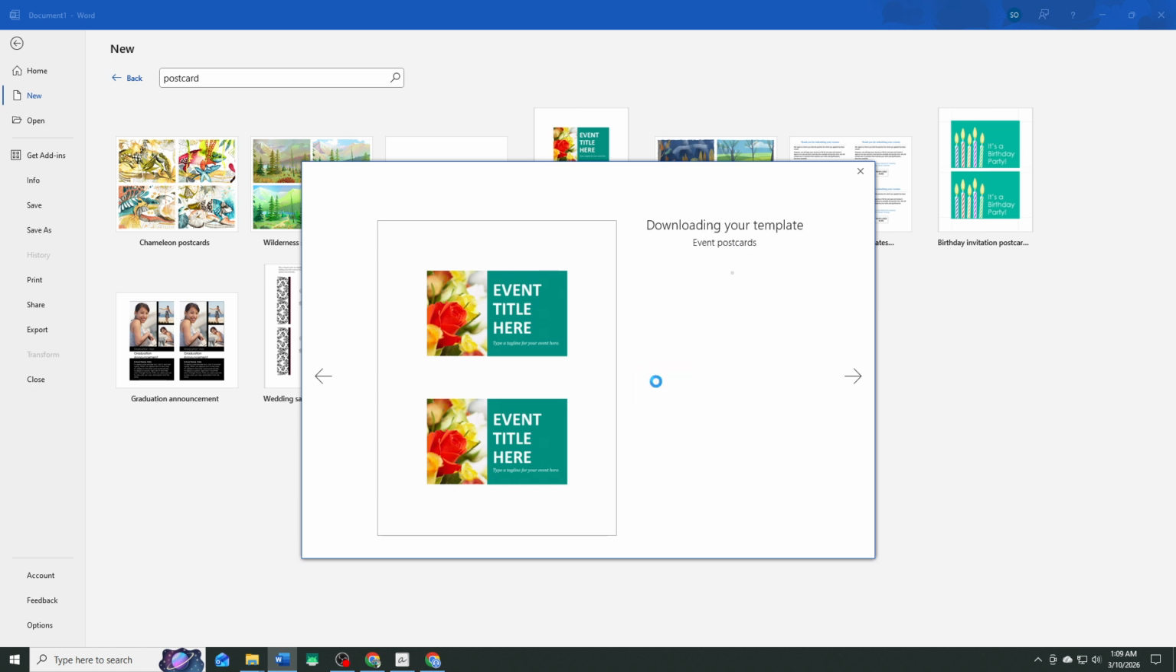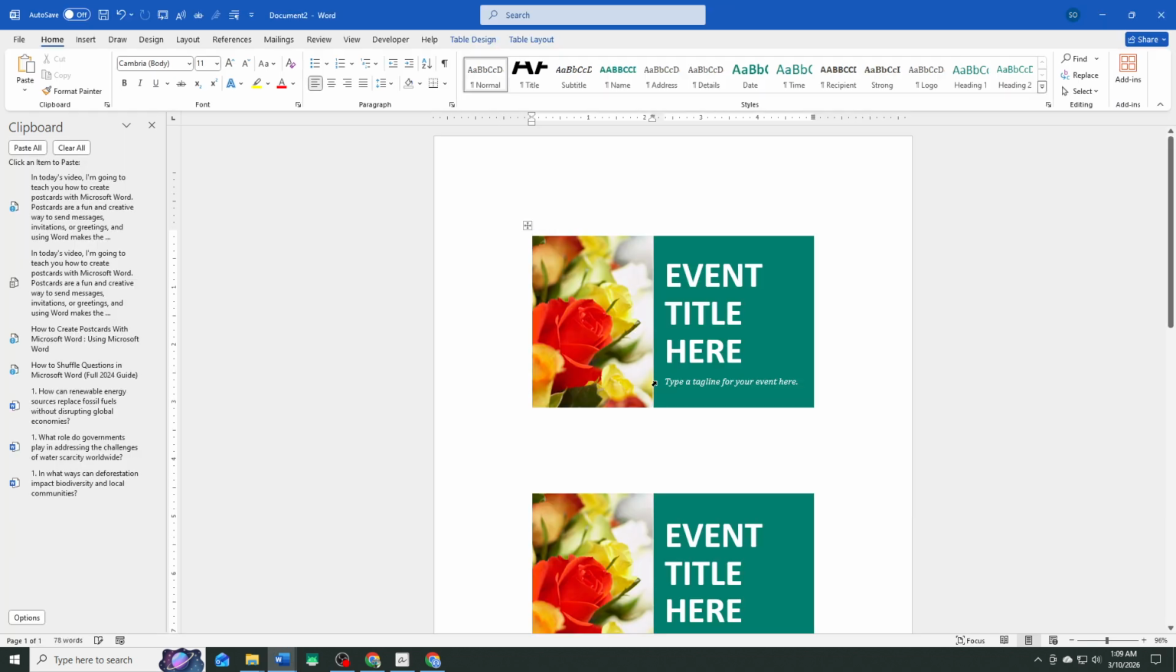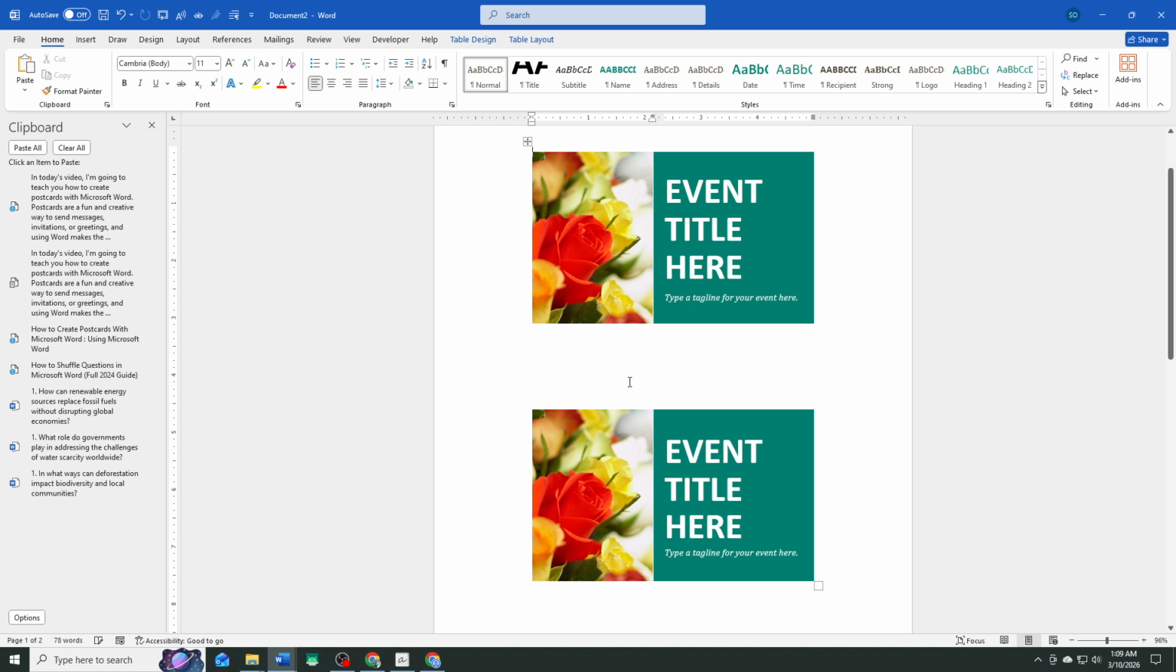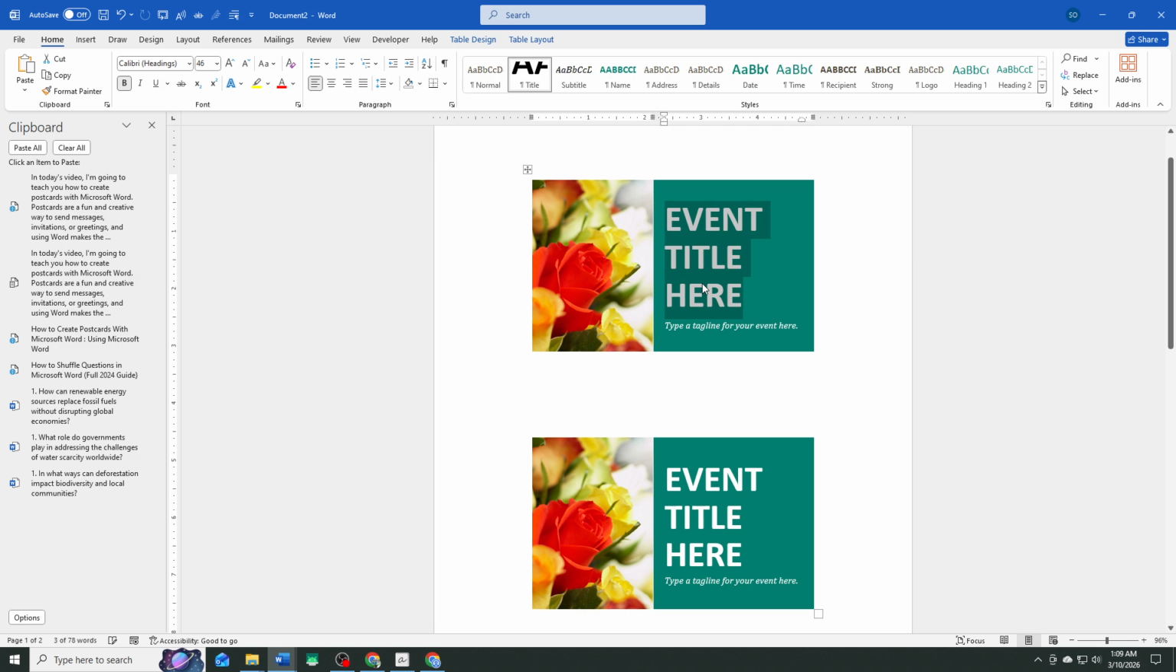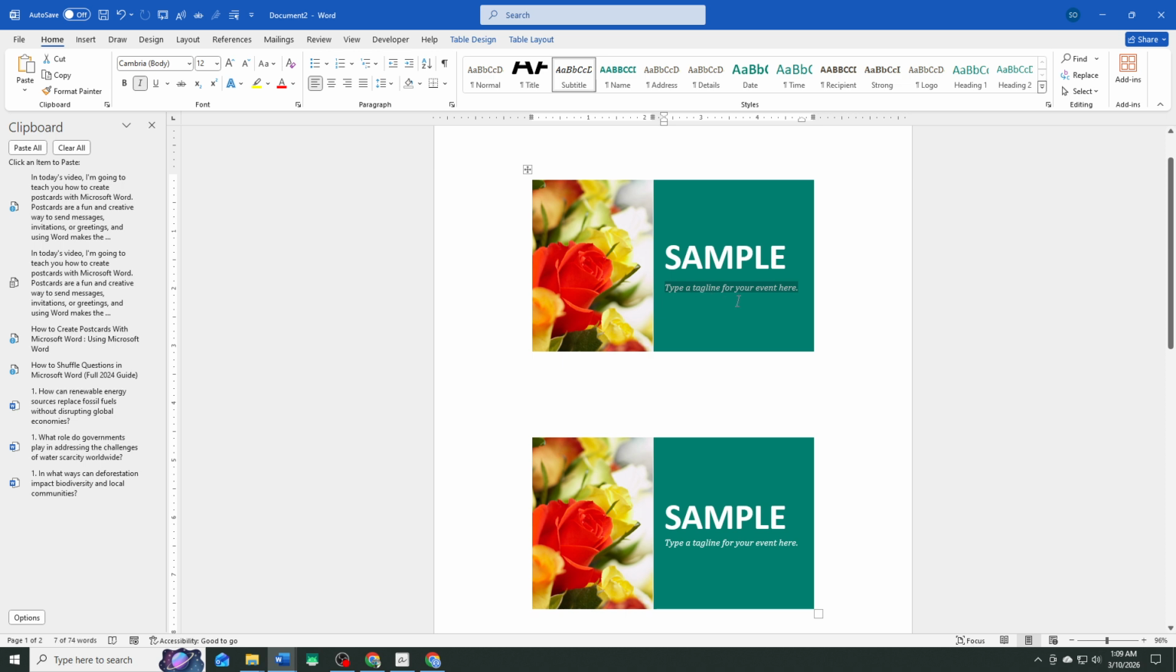as a new document. Once the template opens, you will see placeholders for text, images, and sometimes decorative elements. Begin by customizing the text areas. Click on each placeholder and replace the sample text with your own message. You can add a greeting, a short note, or details about an event. Word allows you to change fonts, sizes, colors, and alignment, so you can make the text stand out and match the style of your postcard.